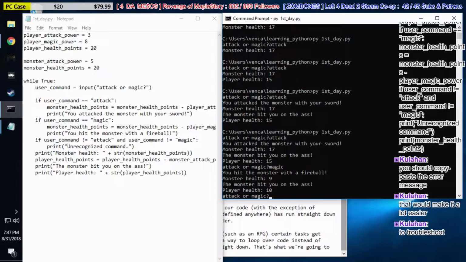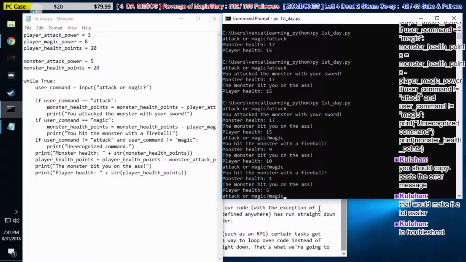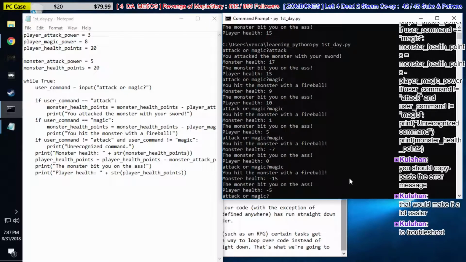Sick. Okay, so basically what happened here is that now this code will run forever as long as this statement is true. It just loops over and over again, which is great. But that will continue to go into negatives. That's the problem, right? Because it's going to go into negative at some point. Let's go ahead and I'm going to enter in magic again, then magic again, then magic again. So now the monster's at negative 15, I'm at negative 5. That's a problem, right?